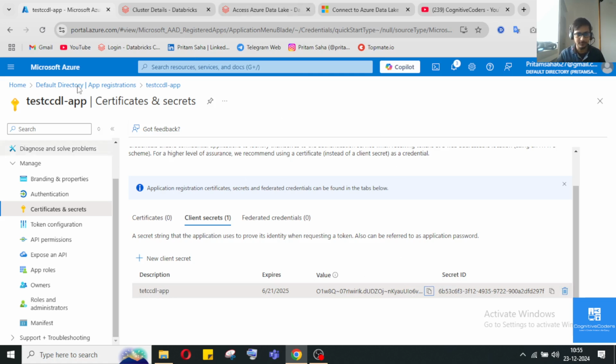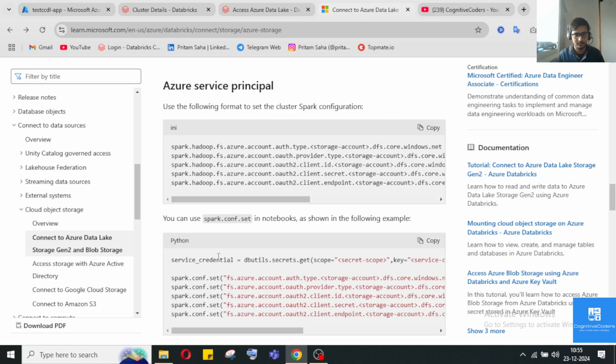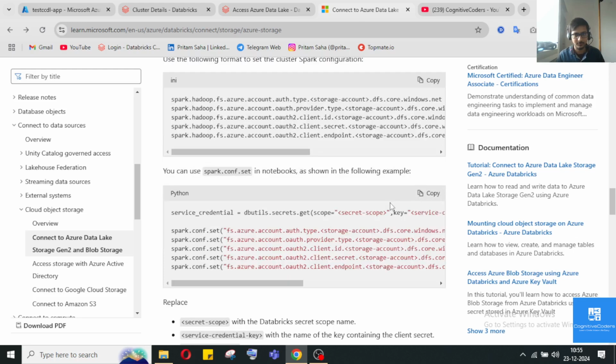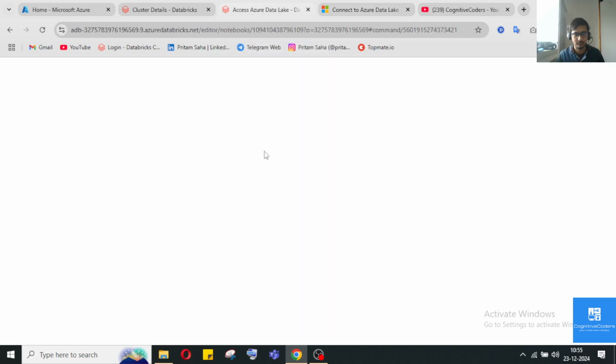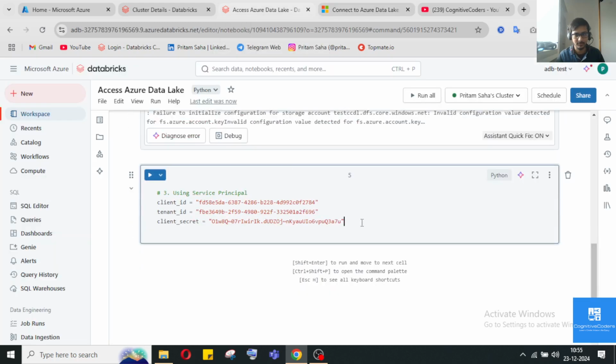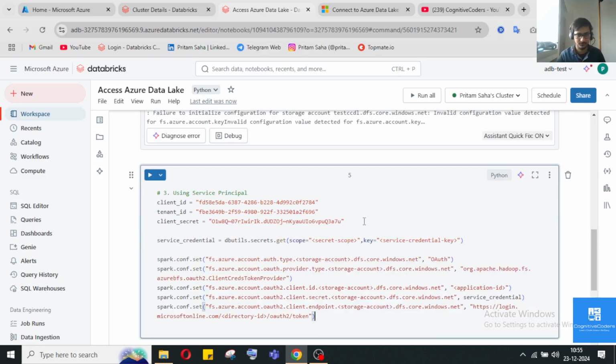It's done for me. So now we can copy the code snippet from here for accessing using the Azure service principal. As I told you, I'll give this document link in the video description so that you can access it. Now we just need to configure your data here. Okay, so let's do it.